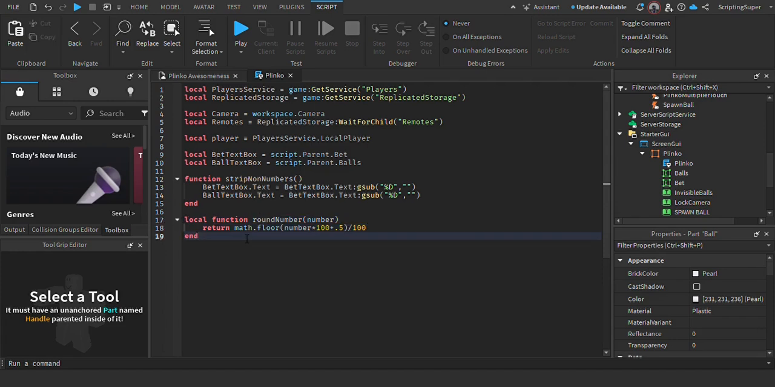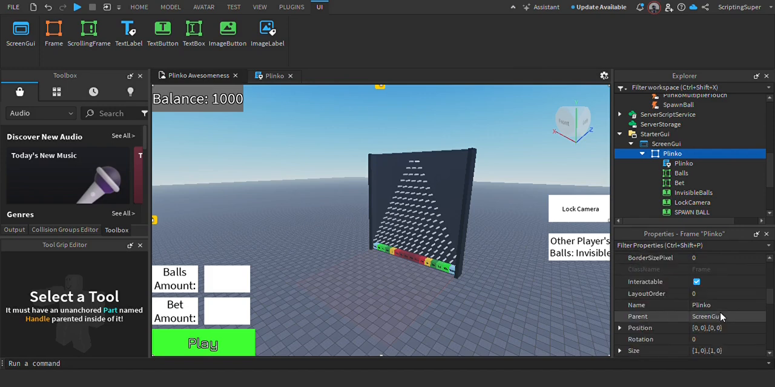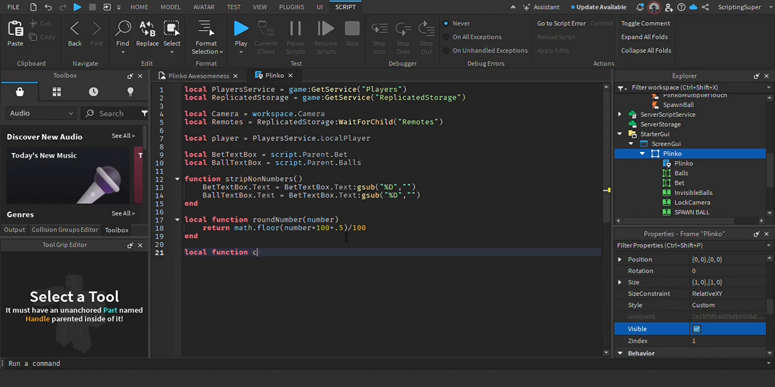And we'll also need a close Plinko, basically making this invisible, just basically going to be one line of code. Close Plinko, which is script dot parent dot visible equals false.